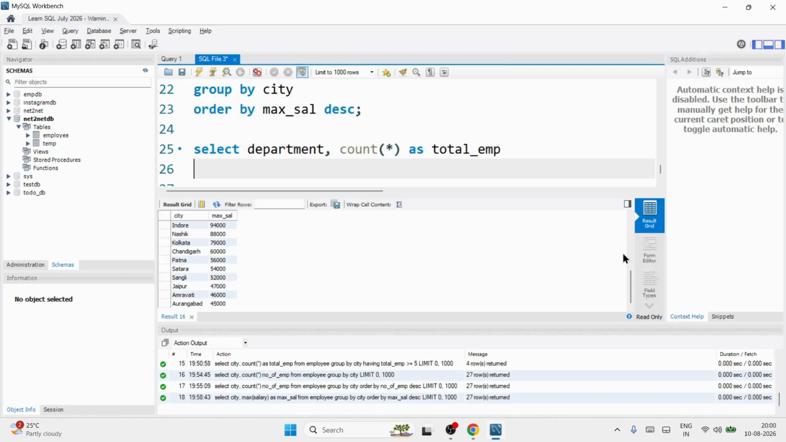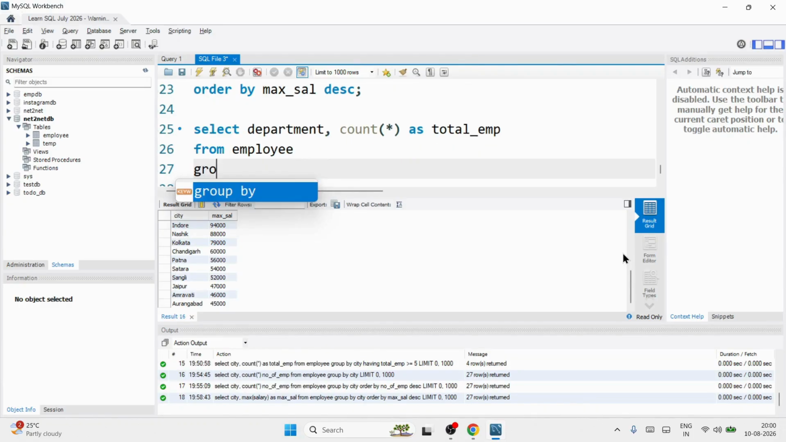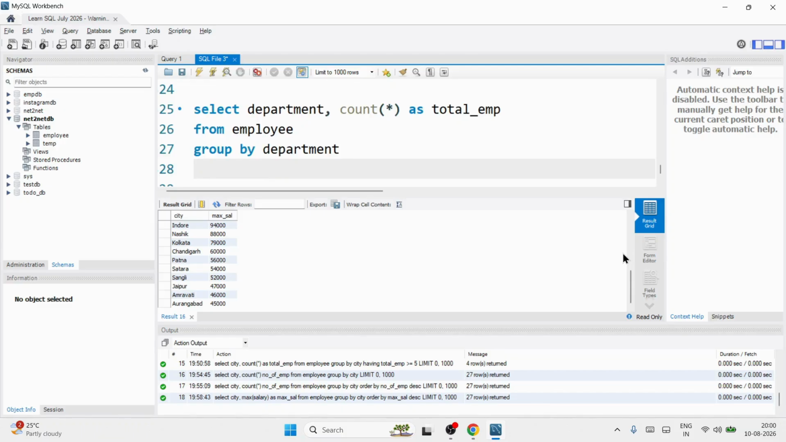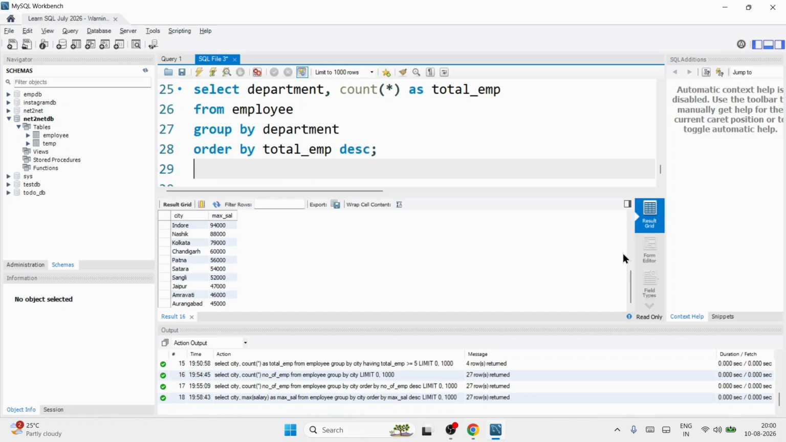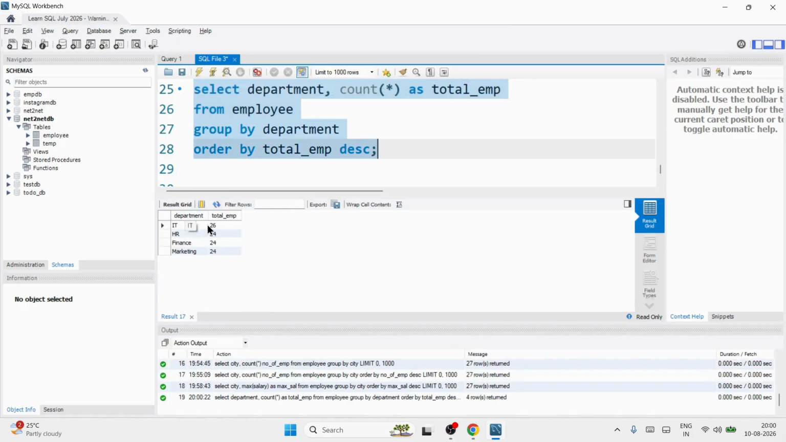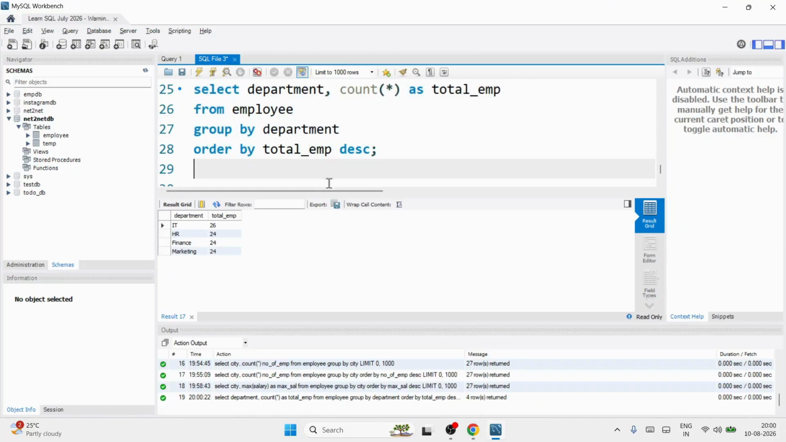Is this right? Select department, count star as total employees in that department, from employee, group by what you'll do? Department. And order by total emp descending, again in the decreasing order of that count. See, IT is having 26, HR 24, finance 24, marketing 24. So is it arranged in decreasing order? Department wise number of employees.